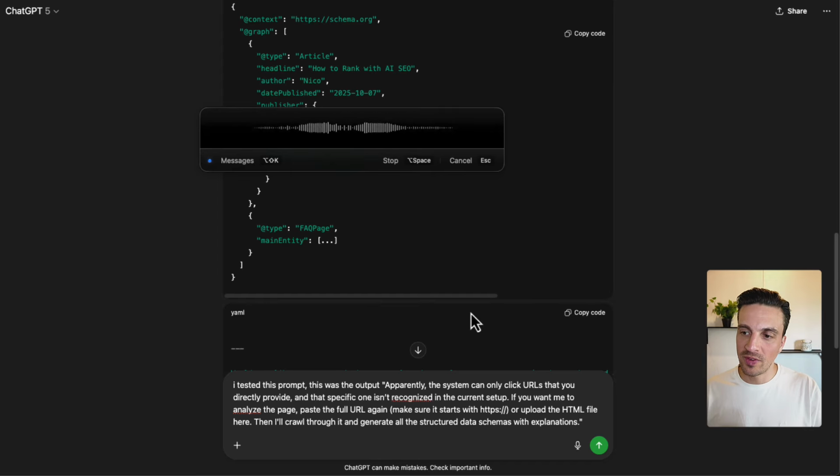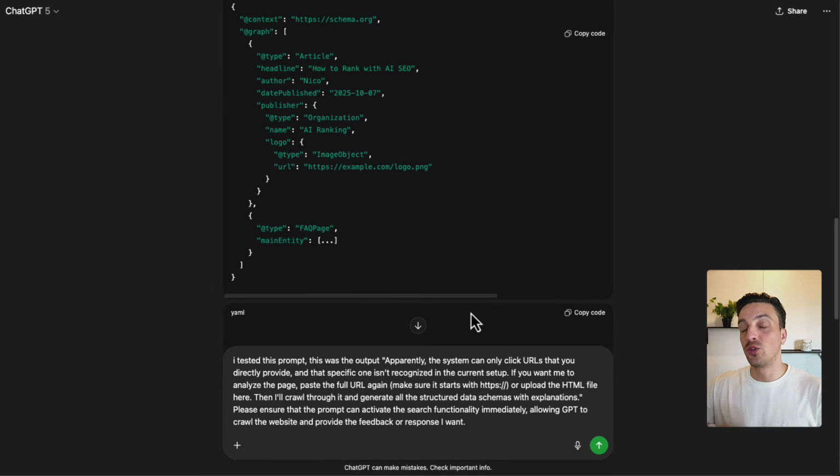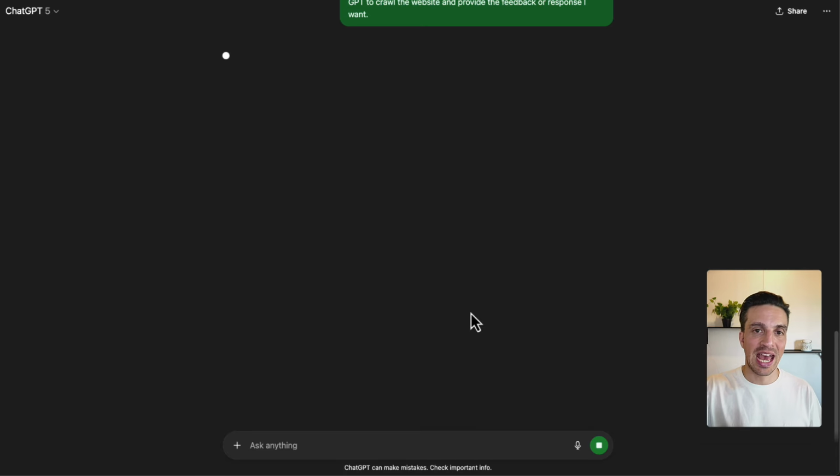Please ensure that you fix this by the prompt having the ability to activate the search functionality right away so that the GPT can crawl that website and give me the feedback or the response that I want. And now we don't have to go through the whole thing again. This conversation has the memory of what we were trying to do initially.